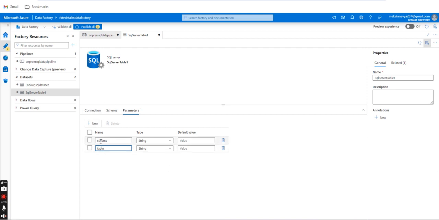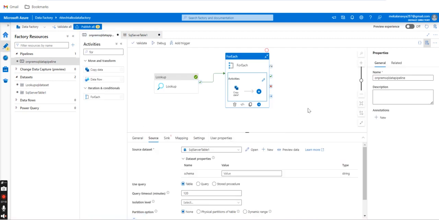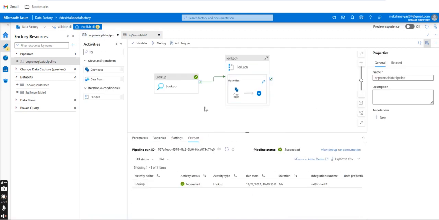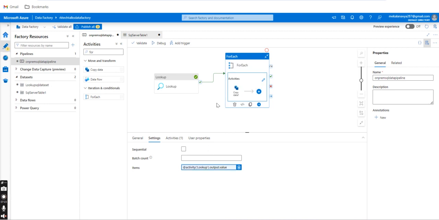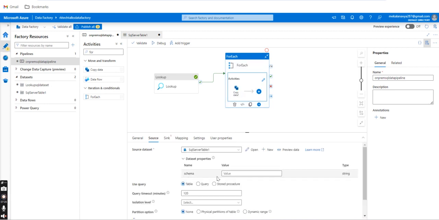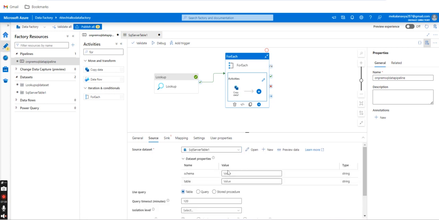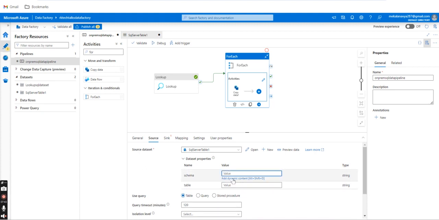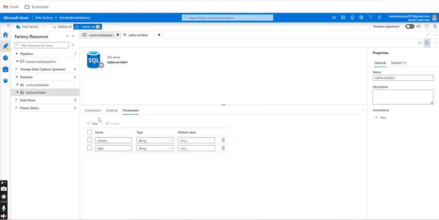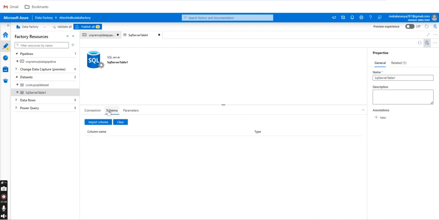Okay, fine. Now let's go to the pipeline and you can see only the schema is there. We go to the copy activity; the schema is there because it might not be updated here. What we have to do is just close this one and select it again. Now you can see the schema and table name appear here.